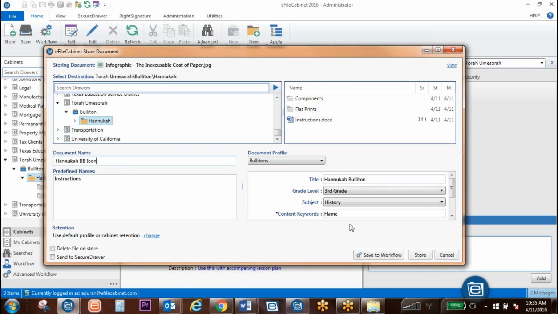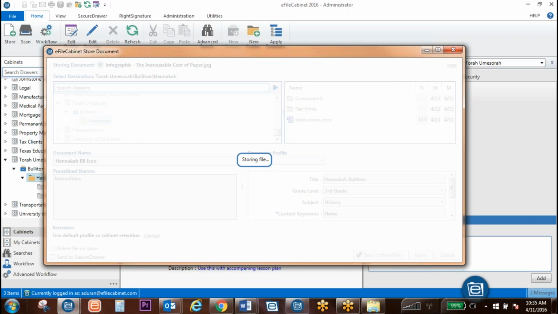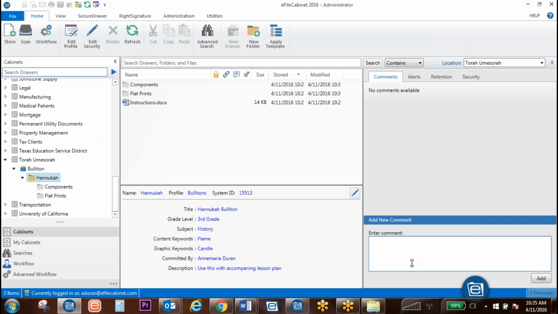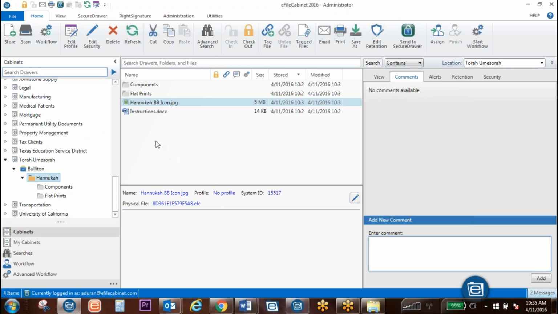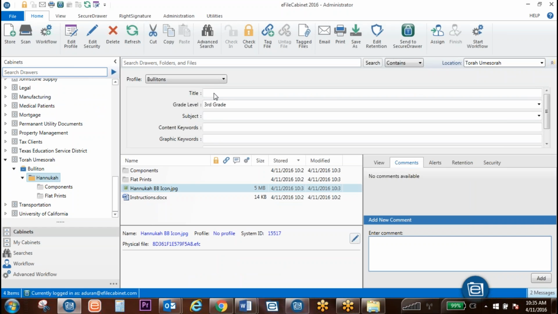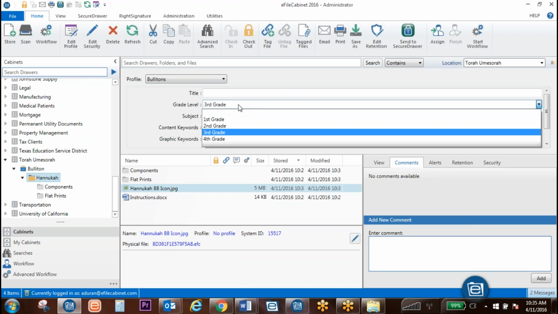Perfect. There we go. Like that. Right? So same thing, third grade, history, whatever. So now I store that. Now when I do the search, it's going to pull up this, and it's going to pull up my Hanukkah. Right? So now I come into, I do my search.